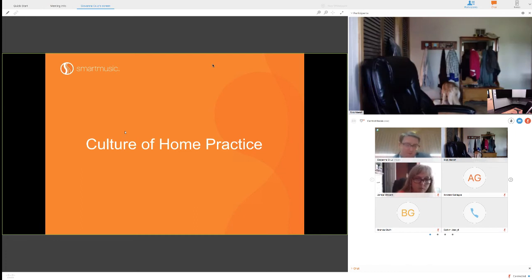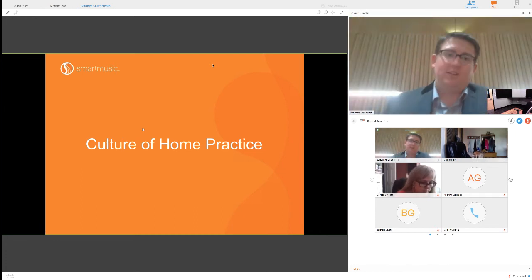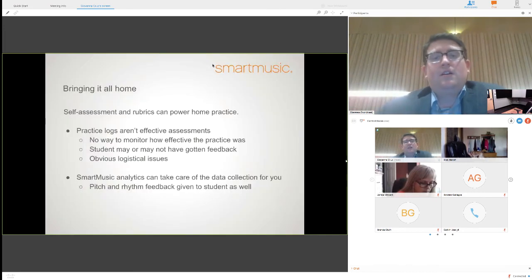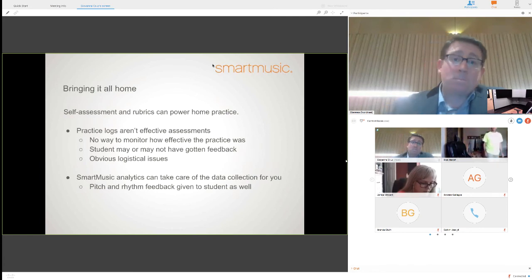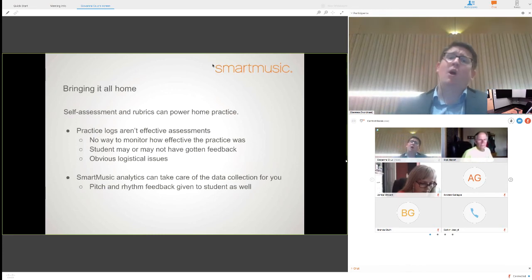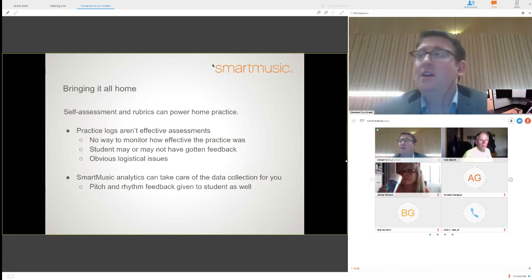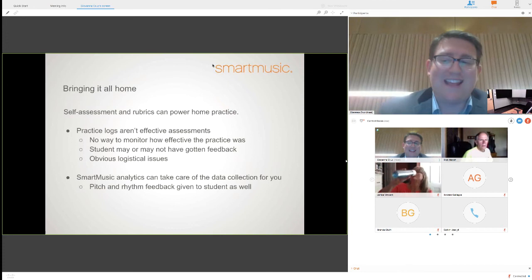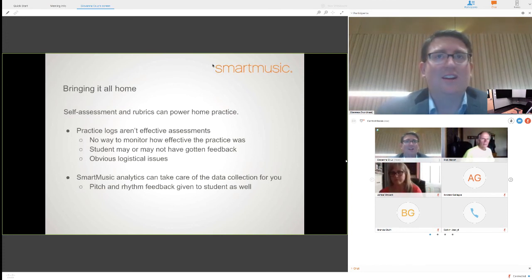The third way to drive formative assessment is to build that culture of home practice. Self-assessment rubrics can totally be the tools to get kids practicing at home. Practice logs aren't very effective as assessments, right? There's no way to monitor how effective the practice was. Let's assume that everything goes exactly according to plan with a practice log, right?